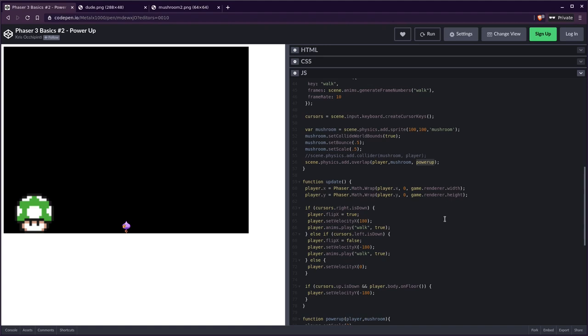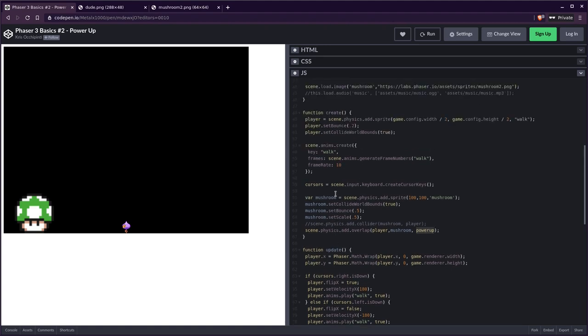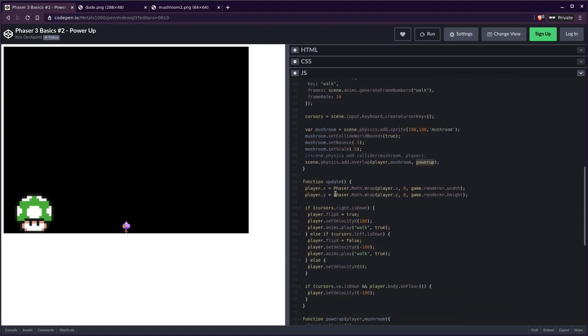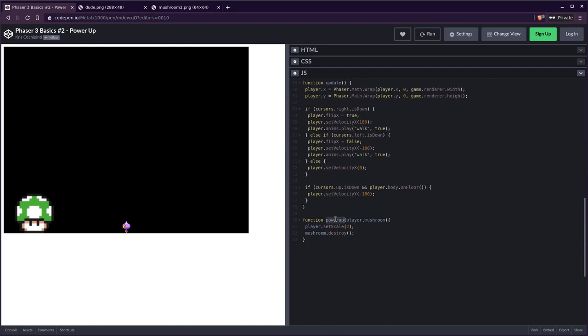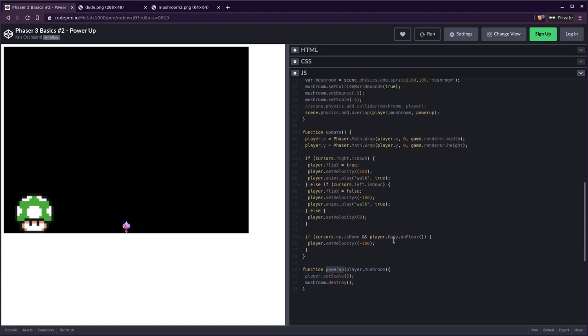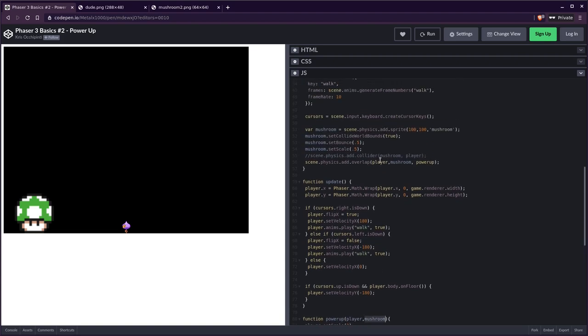So first of all, what is a function? A function, we have a few of them so far. We have our preload, we've got our create, and we've got our update. But we also have this power-up one that I created. A function is just a list of commands that you can then call at any time by calling that function, and we'll run all those commands. And in this particular case, we're also passing things to that function. We're passing the player and the mushroom. And it's important that you realize that's the order that we're passing them here.